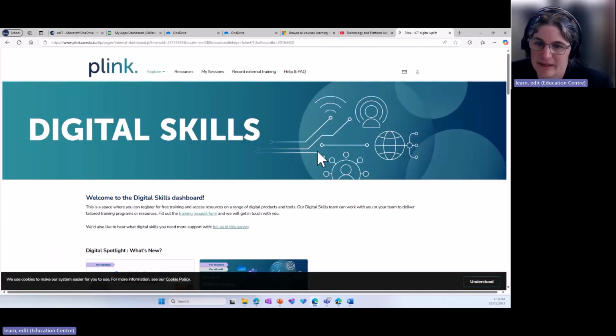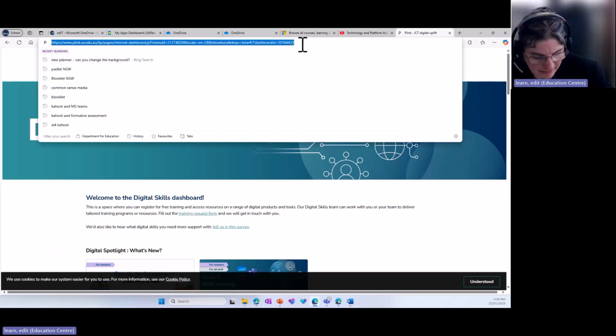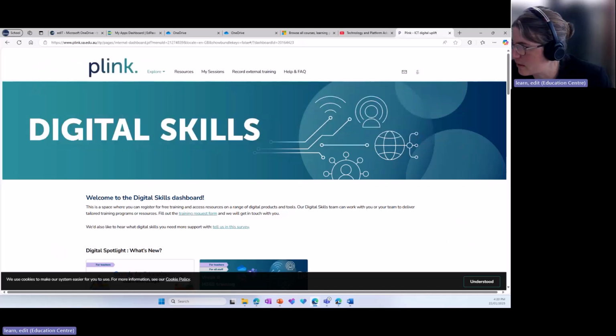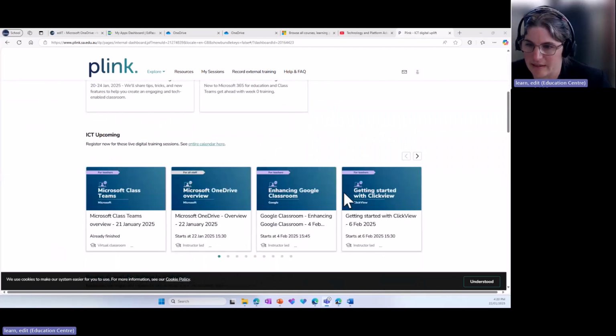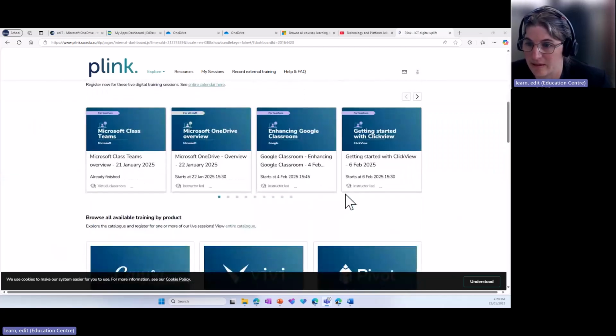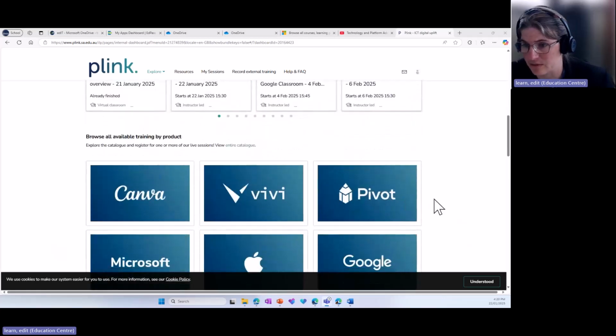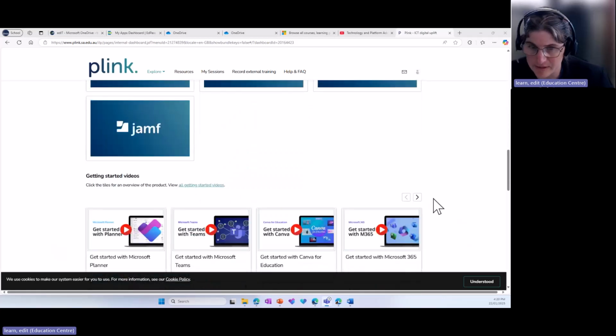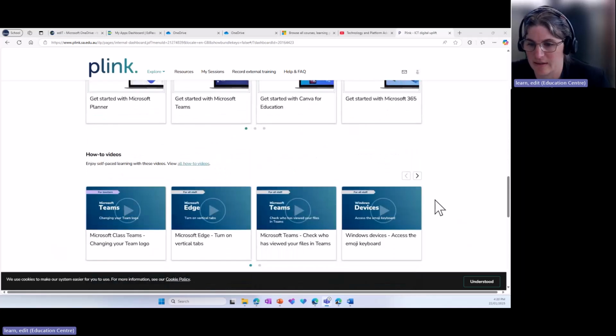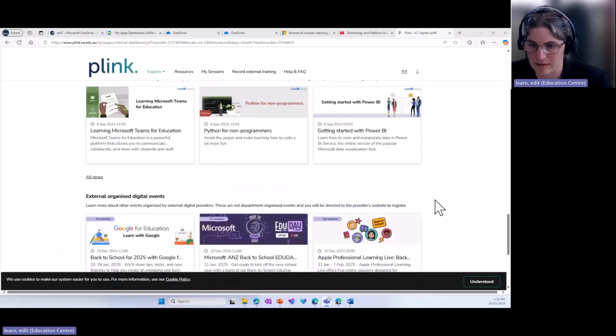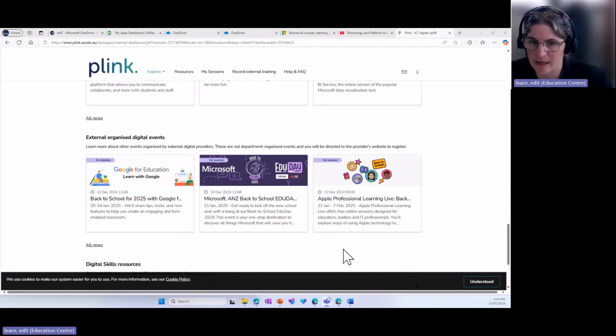And then the other place to keep an eye on is the Digital Skills dashboard on Plink. So on here, you can access different training that is coming up run by Digital Skills or facilitated by Digital Skills and providers that the department has agreements with. And then there's a range of other resources and information about external events as well.